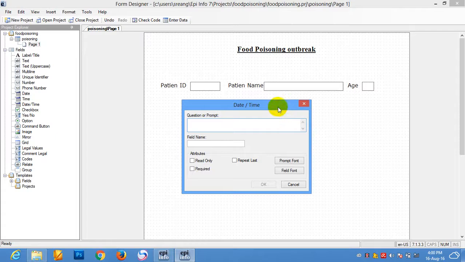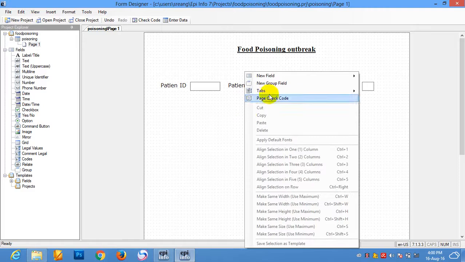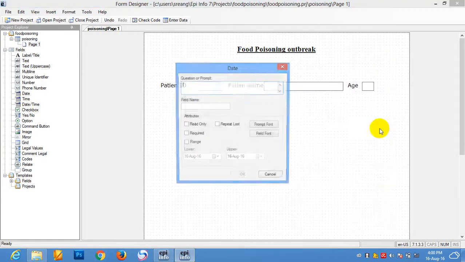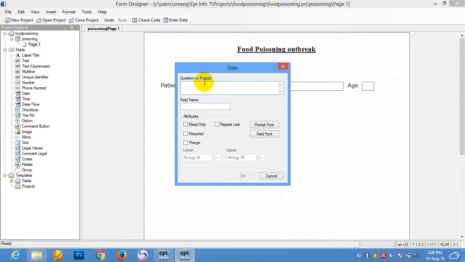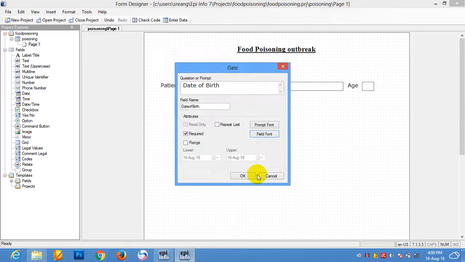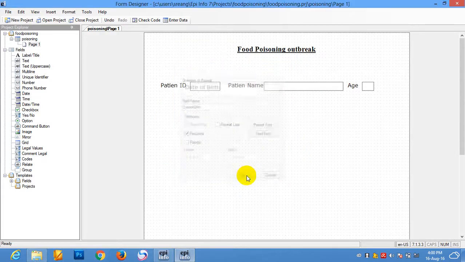What is the difference? Why don't they show us the format of that? Okay, date of birth. Okay, should be required. The prompt is also 12. Okay. It is date and time.